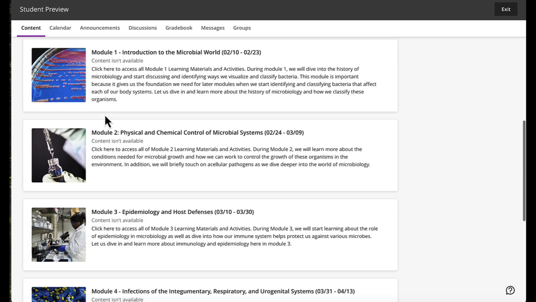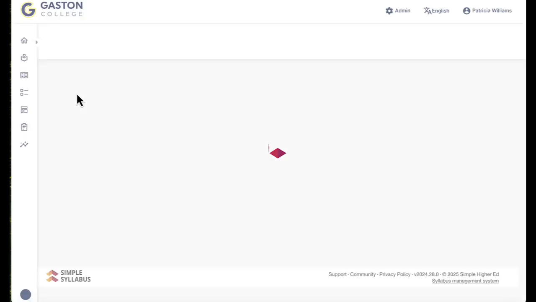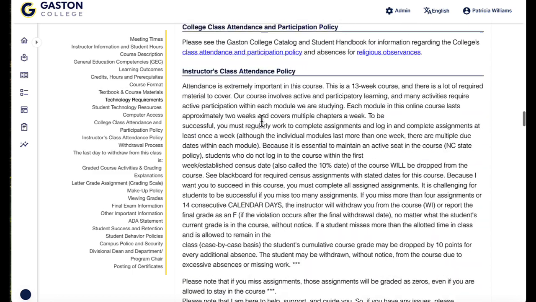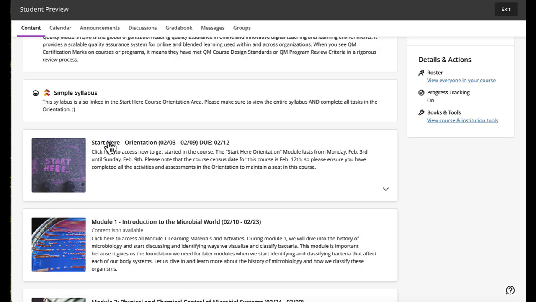Everything else is your course material. You can access your syllabus here, and it'll take you straight to that link in the syllabus. Please make sure to review all that information there. There will also be syllabus links here in the orientation. The orientation is really where you start in this course.